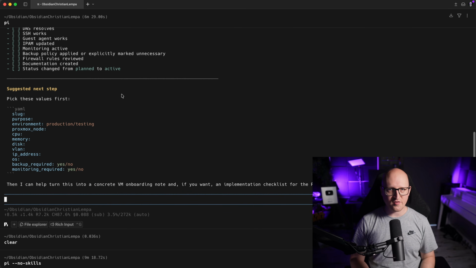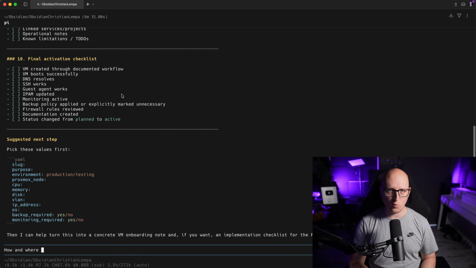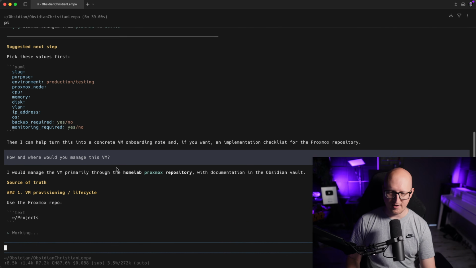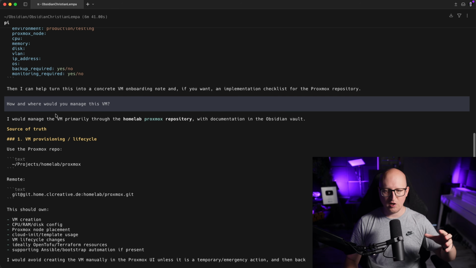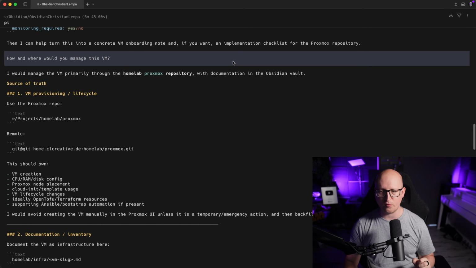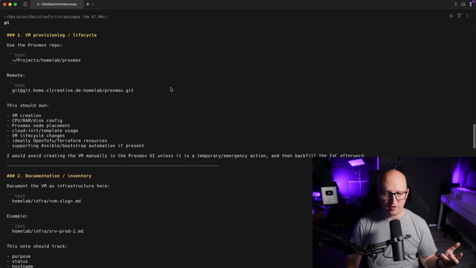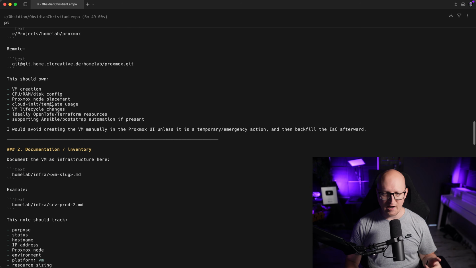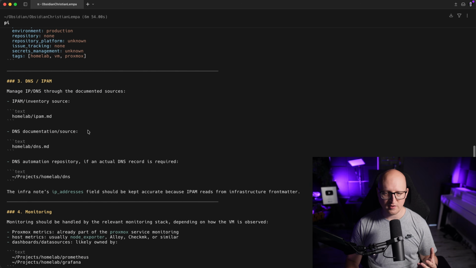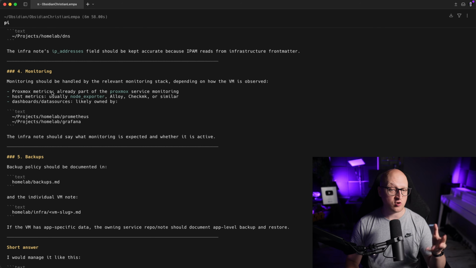And I can now go on and say, how and where would you manage this VM to give me a better recommendation how exactly to do this. So here I would primarily manage this through the HomeLab Proxmox repository with documentation in the Obsidian Vault. Here it describes the lifecycle, VM creation, documentation. So these are the frontmatter fields, the IP address, the monitoring that should be included, such as Prometheus and Grafana.